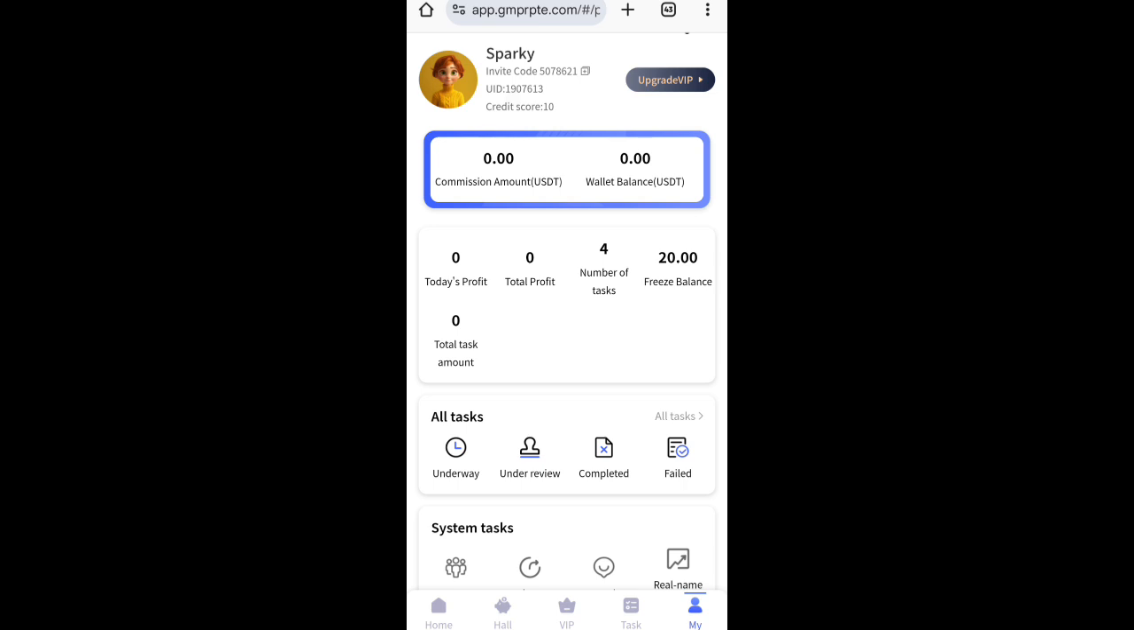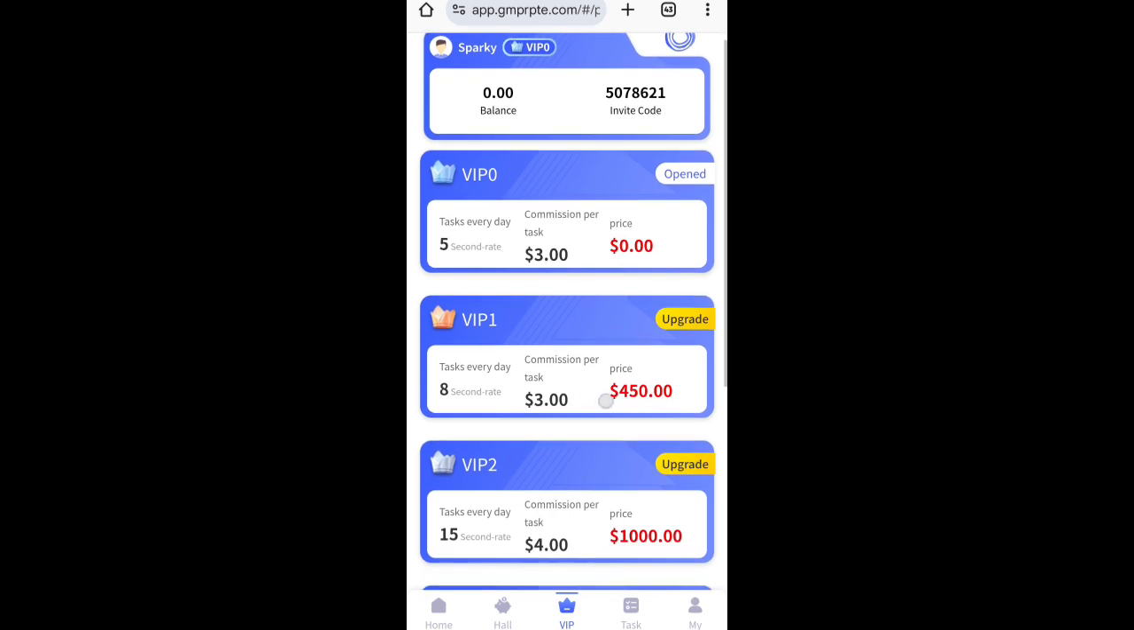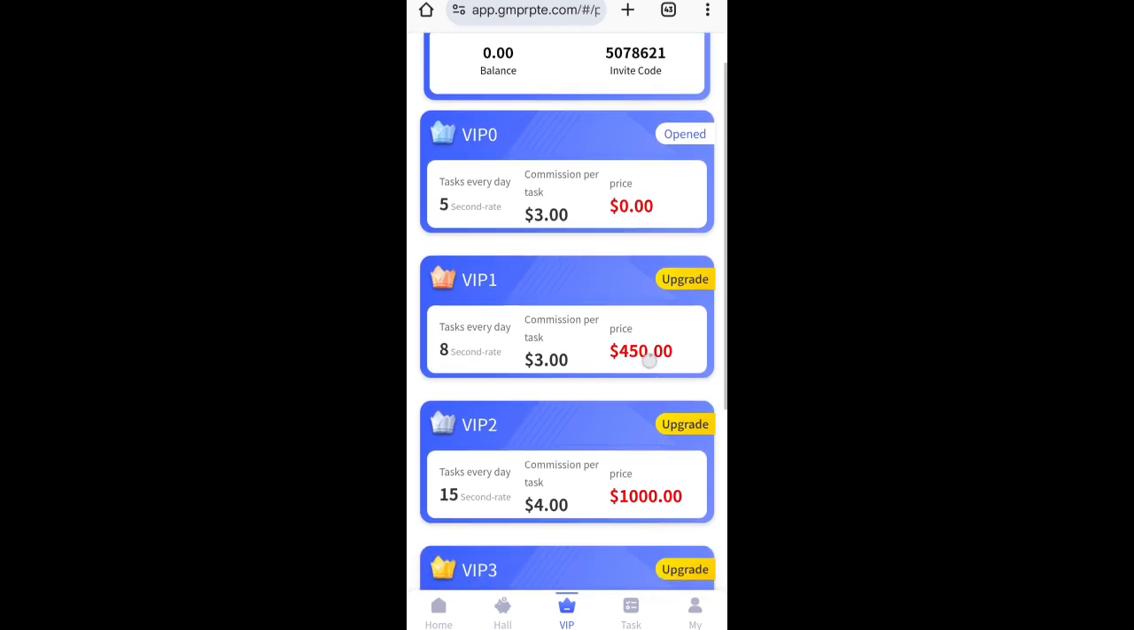Then they are going to upgrade you to VIP 1. You can see the price of that VIP 1. So that's why I say you need $400. Your friends need to earn $400, and then you need to have $200. You can see the price of this. So they will now upgrade you to this VIP.